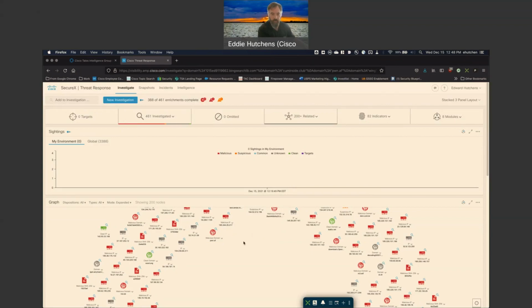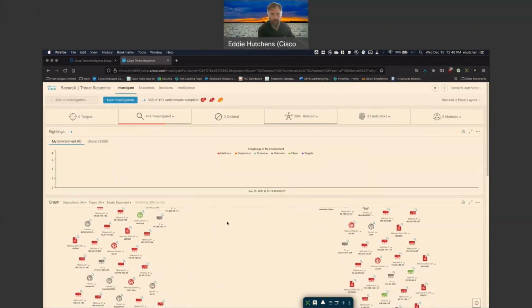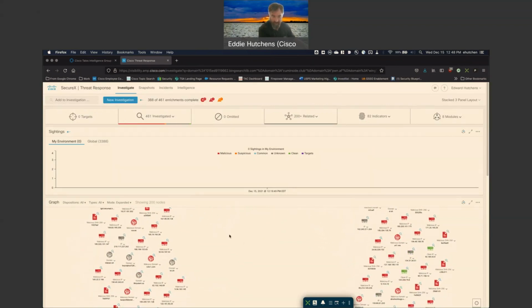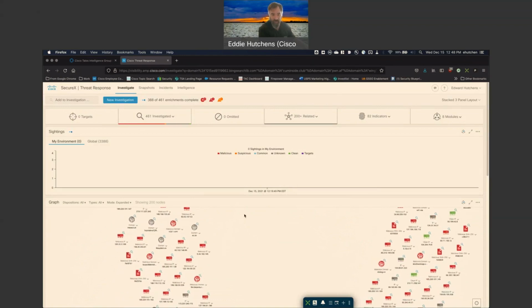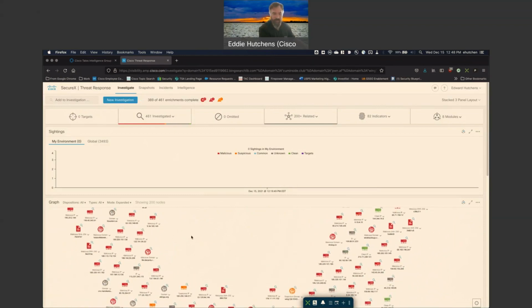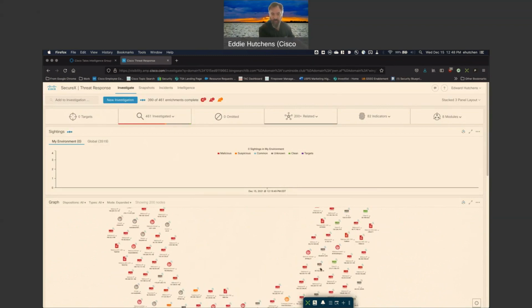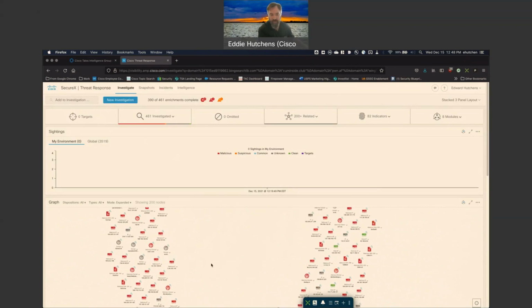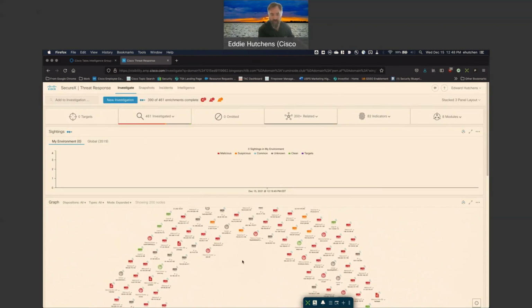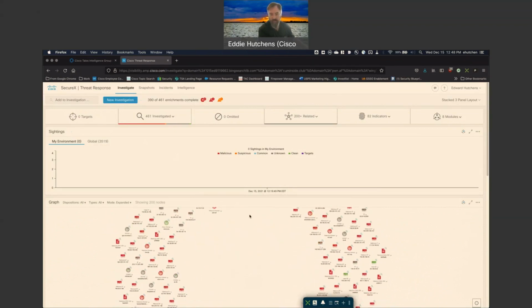All right, and we're back. You can see that we have completed investigation on about 388 of these different indicators of compromise. So far, nothing in my network has been targeted, but we can very easily get that graph view of all the different things that were part of this page that we had looked at from Talos, and see the different connections there might be to things in our environment if they exist.